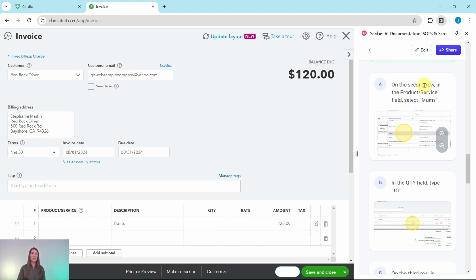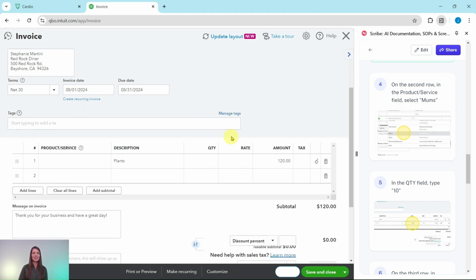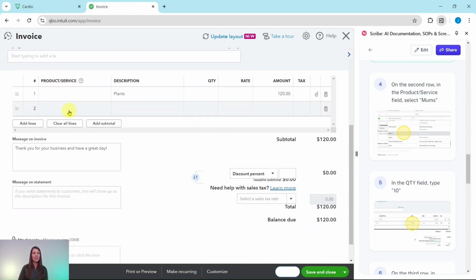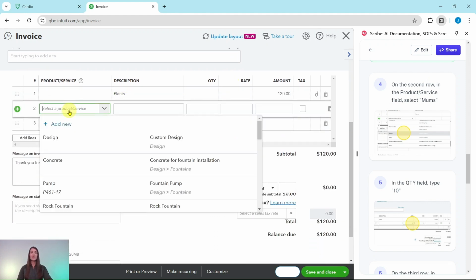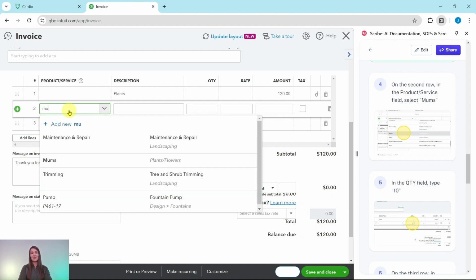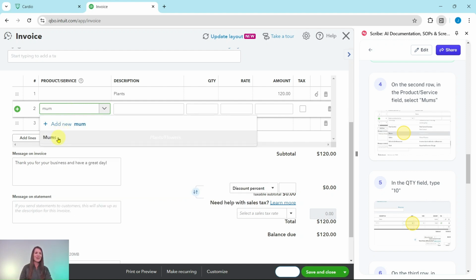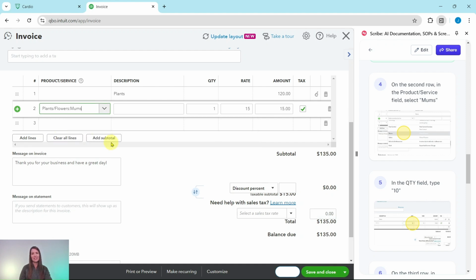So on this second row, we want to add mums. In that product service field, let's go ahead and select it. So scroll down here, click in the product service field. You can either scroll and find it, or you can do what I'm doing, which is just typing in mums to have it show up for us.